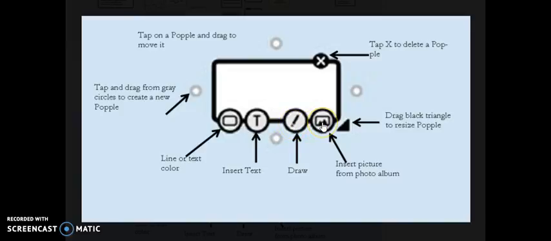Click on this button to add any picture from YouTube or your computer. To resize a Popplet, drag the black triangle to the size you would like. Lastly, to create a new Popplet, click and drag from one of the gray circles.